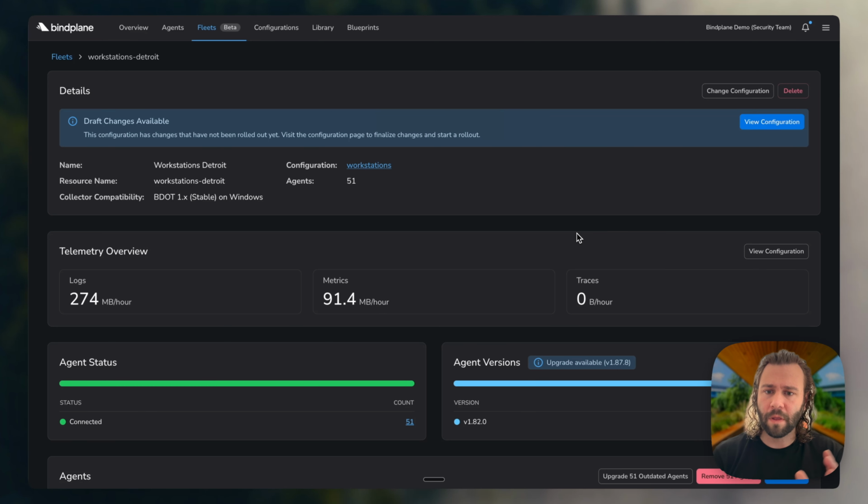Let us know what else you would like to see within a fleet, what other visibility you need from a monitoring or agent lifecycle perspective. Really eager to get your feedback.